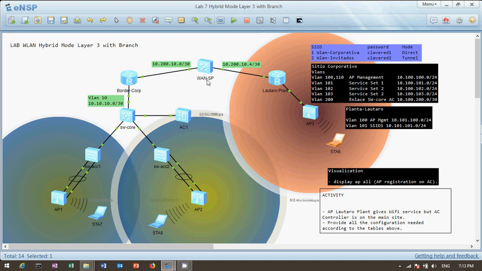Then we have the connection to the one service provider. Then we have another site, Lautaro plant. Plant is a name here, and Lautaro is a city of Chile, a city in the south of Chile. So we imagine we have here a plant for this company, and in this site, in this branch, we have another access point. This is the access point 3. So this access point has to be managed.